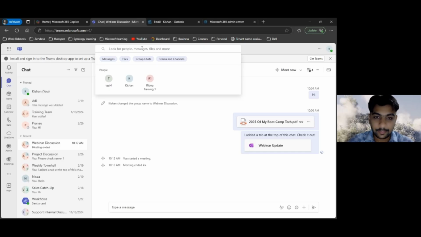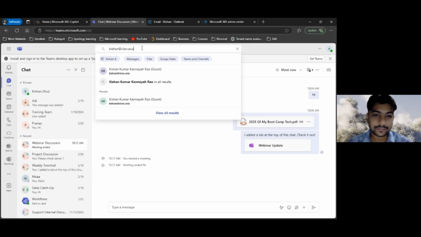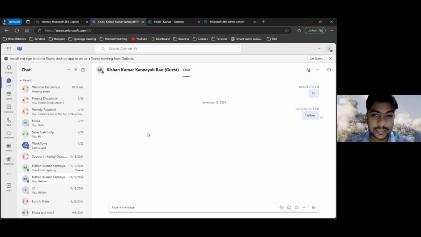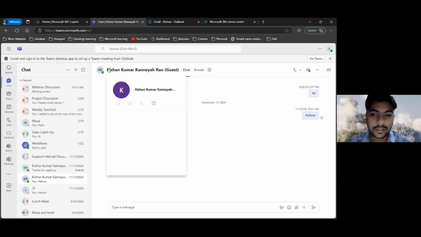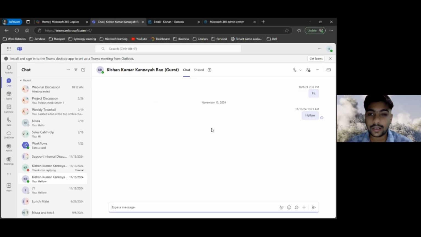Basically, you type the external user's email address, right? You type the entire email address and you will find the user's email address there. So if you find that particular email address, that means the user does have Microsoft Teams, and you can actually start a conversation with them, right? So you can see Kishan Kumar, which is my VLAN Asia account, so my company account.